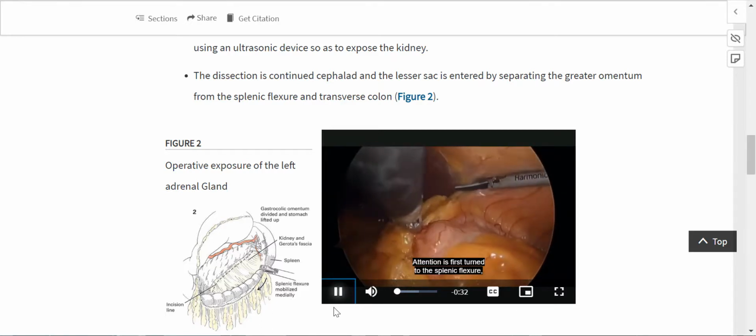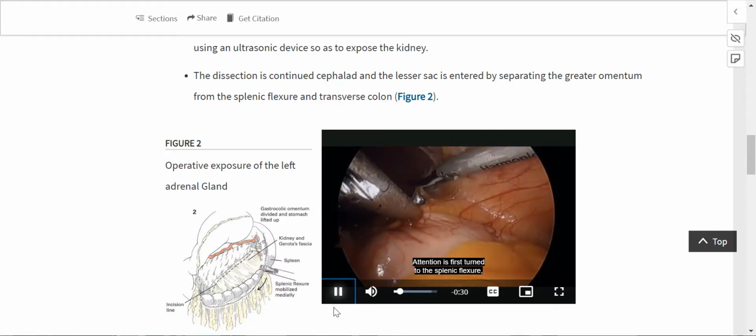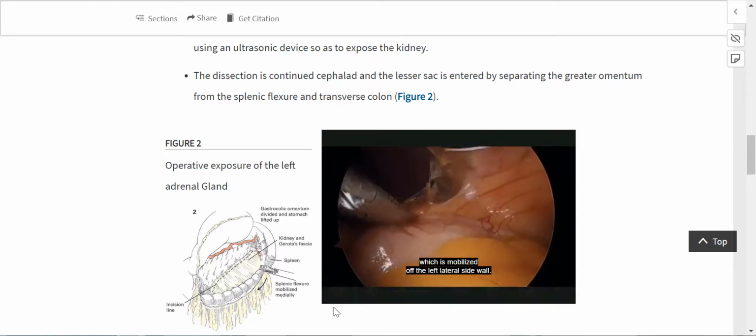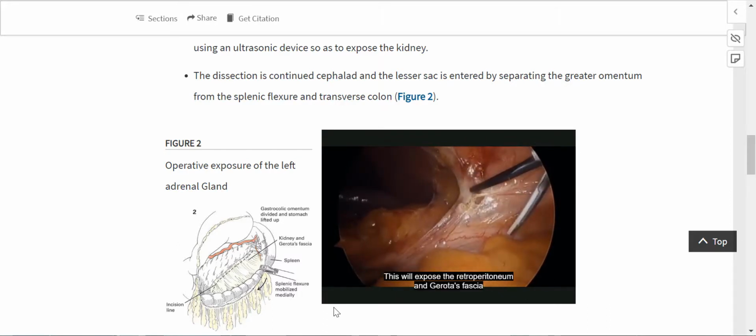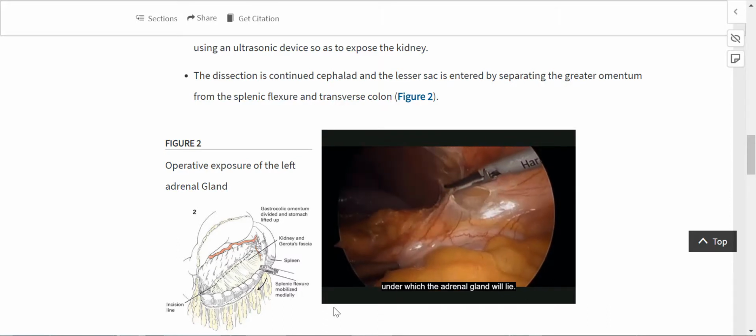Attention is first turned to the splenic flexure, which is mobilized off the left lateral sidewall. This will expose the retroperitoneum and Gerota's fascia, under which the adrenal gland will lie.